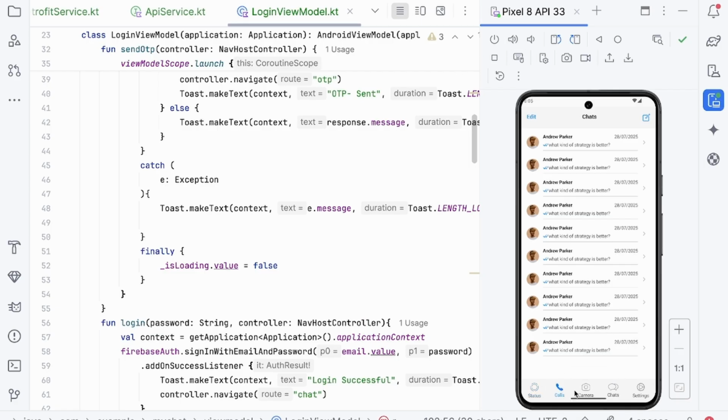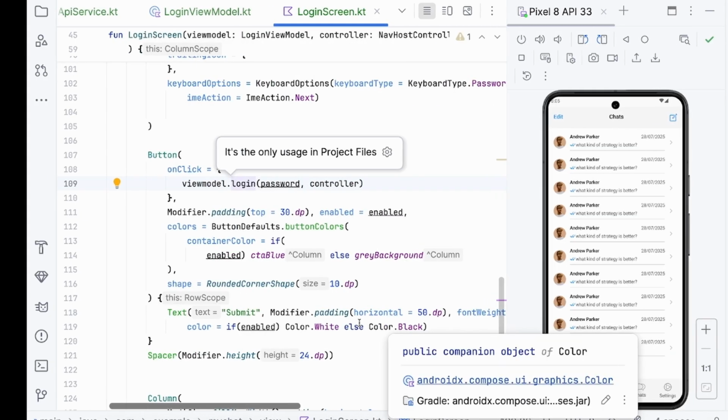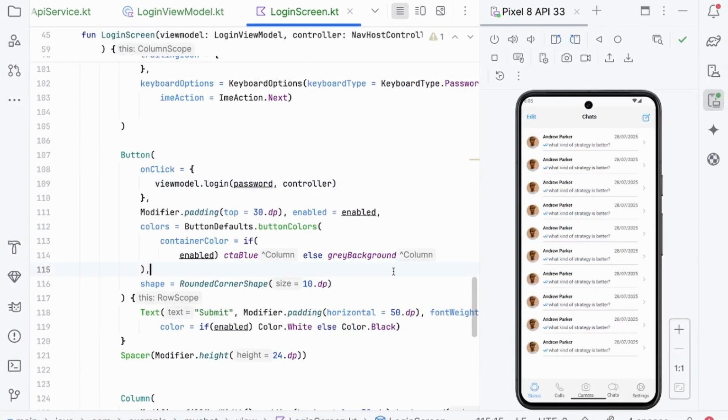Cool. So the entire authentication module is done. Hope you love this. Keep supporting. And in the next part we can run the chat screen. Thank you.